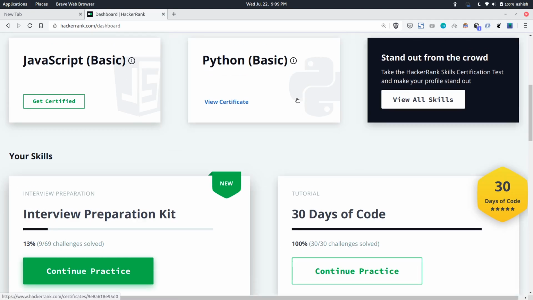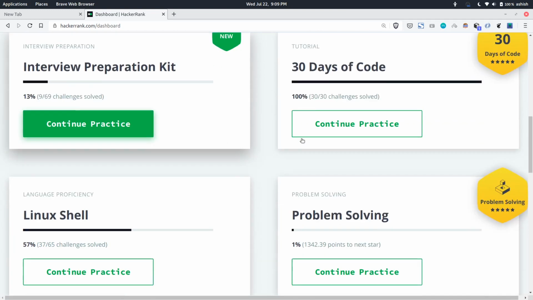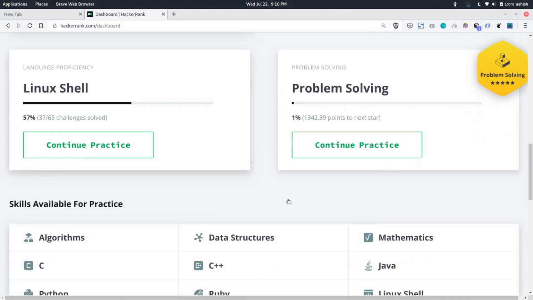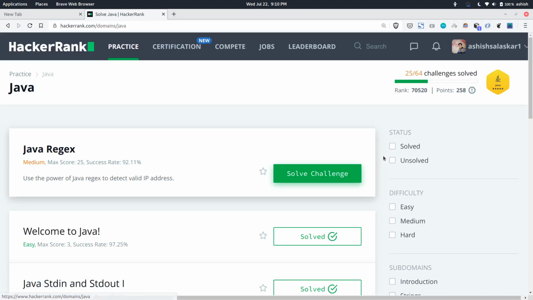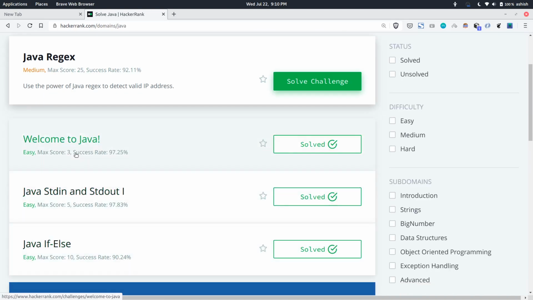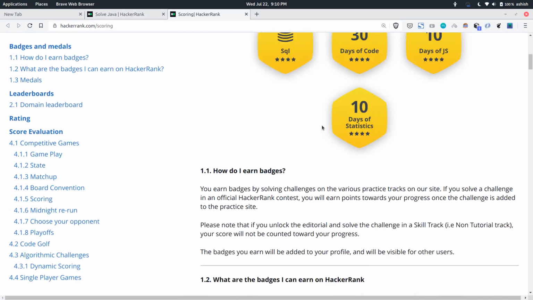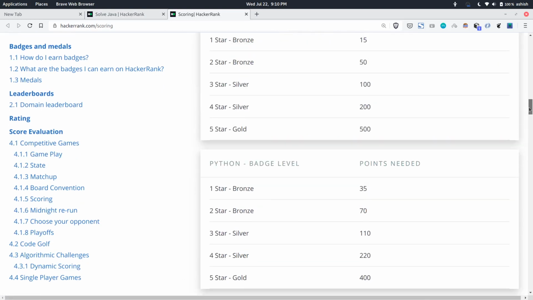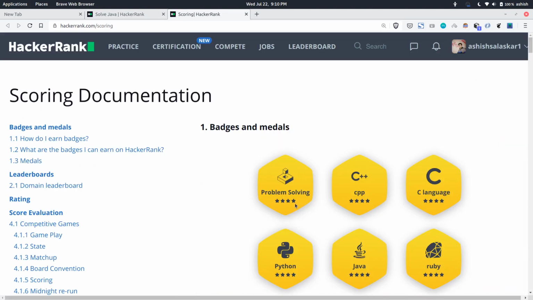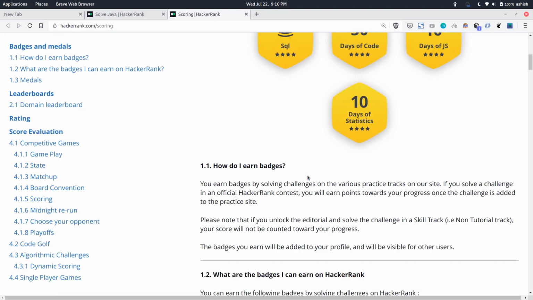One more great thing about HackerRank is it gives you one score for each problem you solve. So let me go into Java. Okay, if you see here, every question has a max score, 3, 5 and 10. Based on the number of test cases passed, you are given a score. Okay, and what's the use of that score? You get something called HackerRank badges. Okay, so these are the badges you get for each language. Having a 5-star is the maximum you can score.